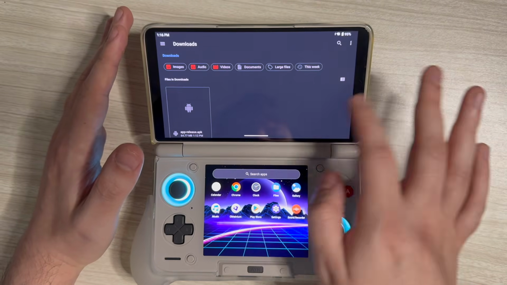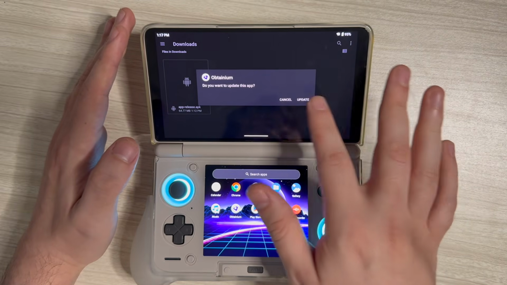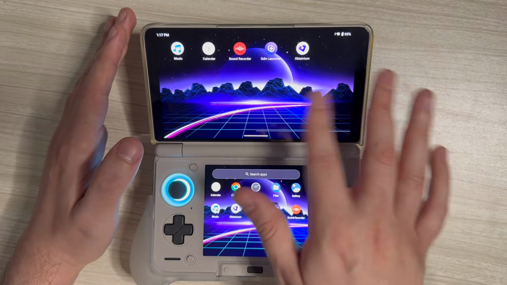And then from your Files app, you'll see the app there. You can tap it. It'll ask you to install it, or update it in my case. I've already installed it, so don't fret too much. So there it is there.